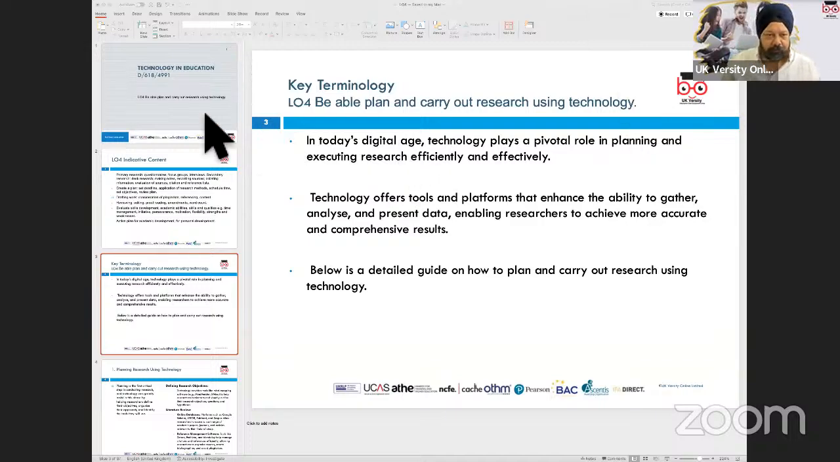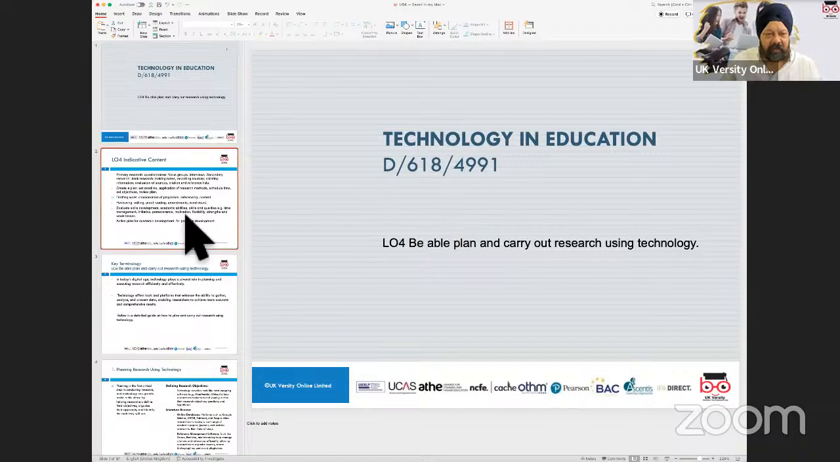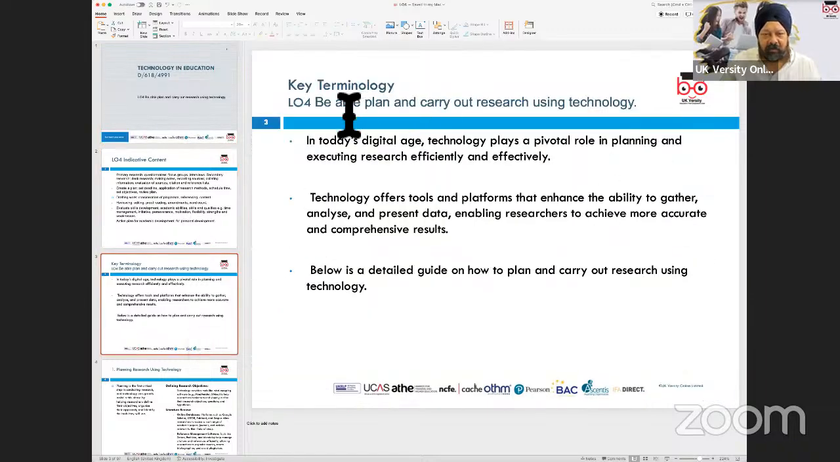Now, when we look at this particular learning outcome, it says be able to plan and carry out research using technology. Research is an independent subject area, and obviously technology can come to the aid of helping us do research. Most of the research today, I would not say most, but if we have to look at a preference, tends to be desk-based because of the availability of the internet and some of the data that we want to research being available electronically.